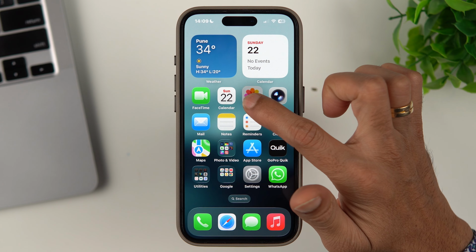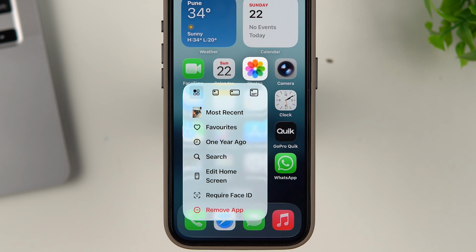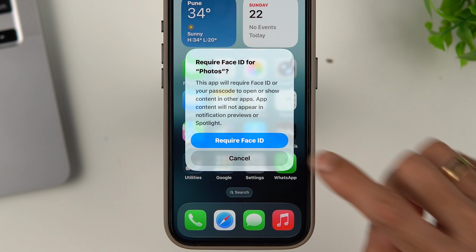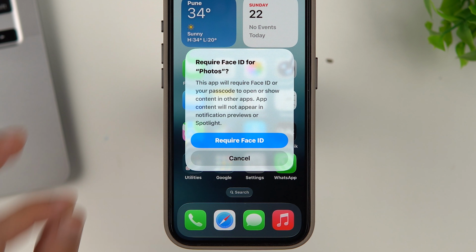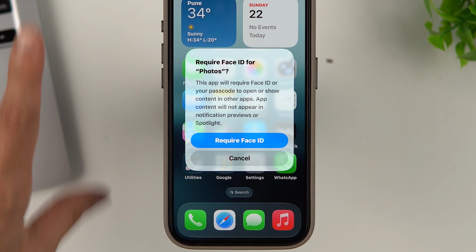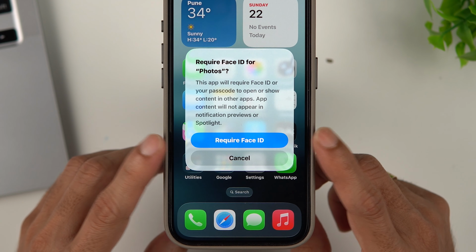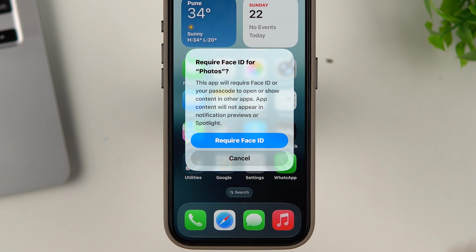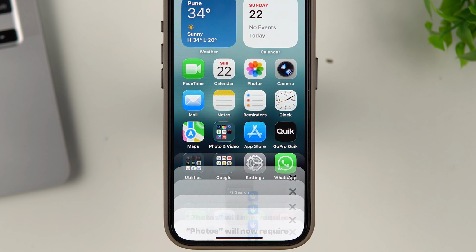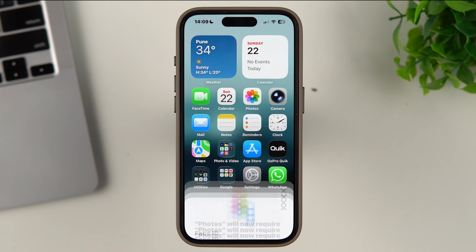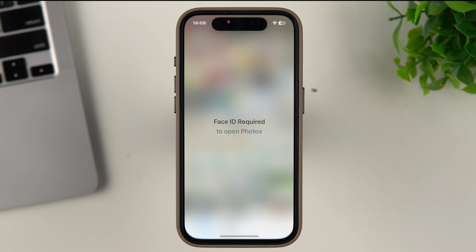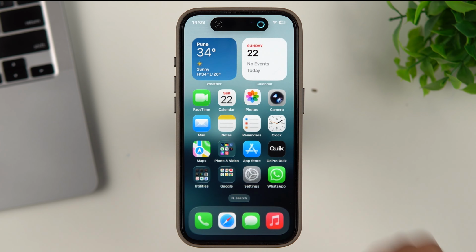Similarly, do the same thing for other applications. So if I go and select the Photos application for now, I'll get an option of Require Face ID. Select that. Now you can see there is no Hide option for the Photos application. It is only giving me an option of Require Face ID, so I can only set a lock to it. If I select that, scan the face and done. Now if I open the Photos application, it will ask me for Face ID.